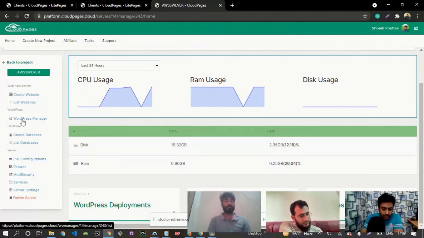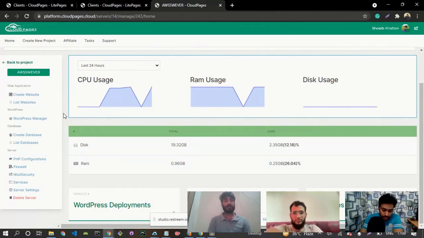Sorry to interrupt. So with CloudPages, you are not only supporting WordPress, but any PHP based website or application is also supported? Yes, totally. Some people think that CloudPages only manages WordPress sites. No, CloudPages can manage all PHP based websites. Got it. Thank you.